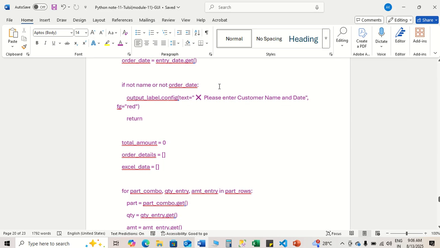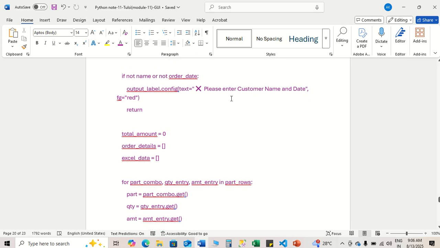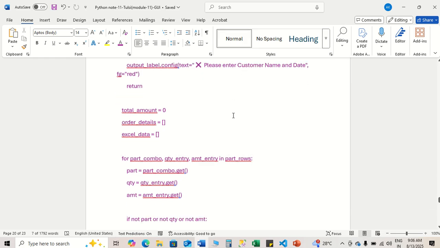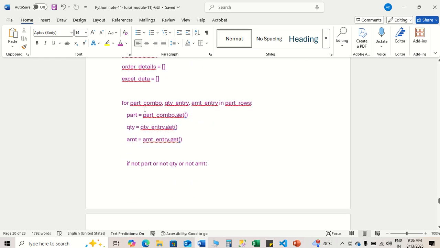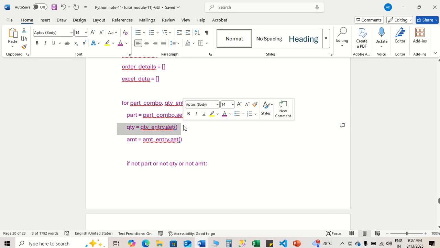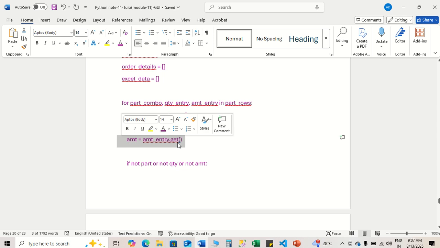If not name or no order date, the output label should say "Please enter customer name and date." This message will show when we don't put a date or name. Return total amount 0, order details, then Excel date. For part combo, quantity, amount in a part row: for part it's a part combo, for quantity it's a quantity entry, and for amount it's an amount entry.